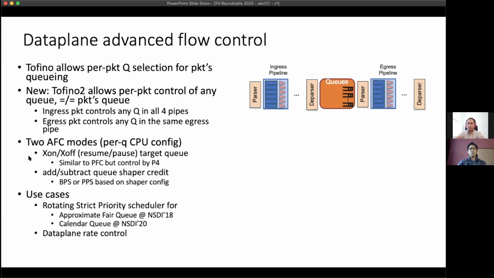There are two types of control that can be done using this advanced flow control feature. Per queue, the CPU can choose between these two modes. The first mode is very similar to PFC in a way such that you can just resume or pause the target queue, but now the resume and pause is directly controlled by your P4 program, not necessarily by the PFC frame coming from the neighboring switches.